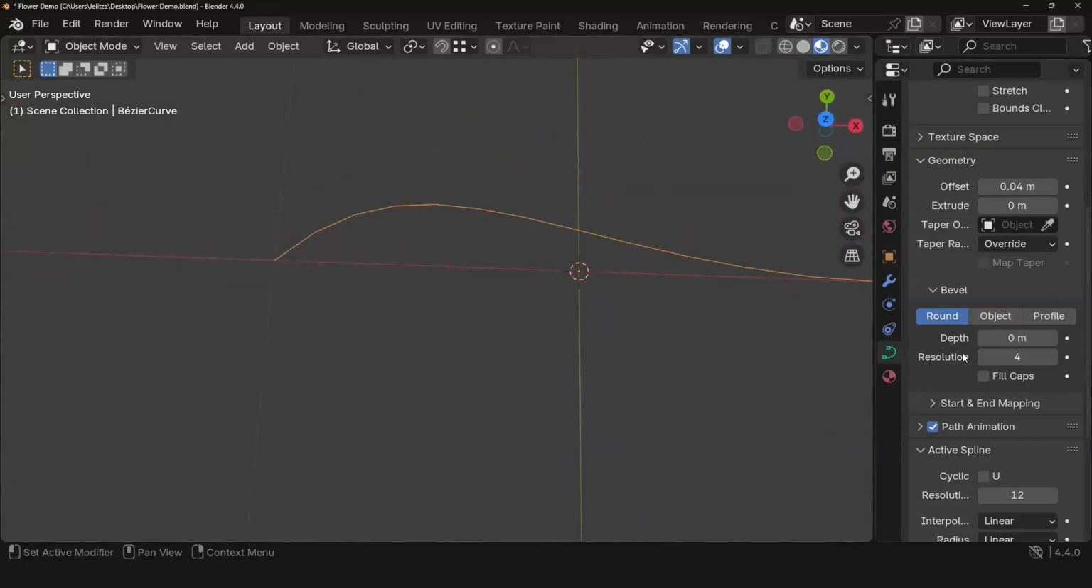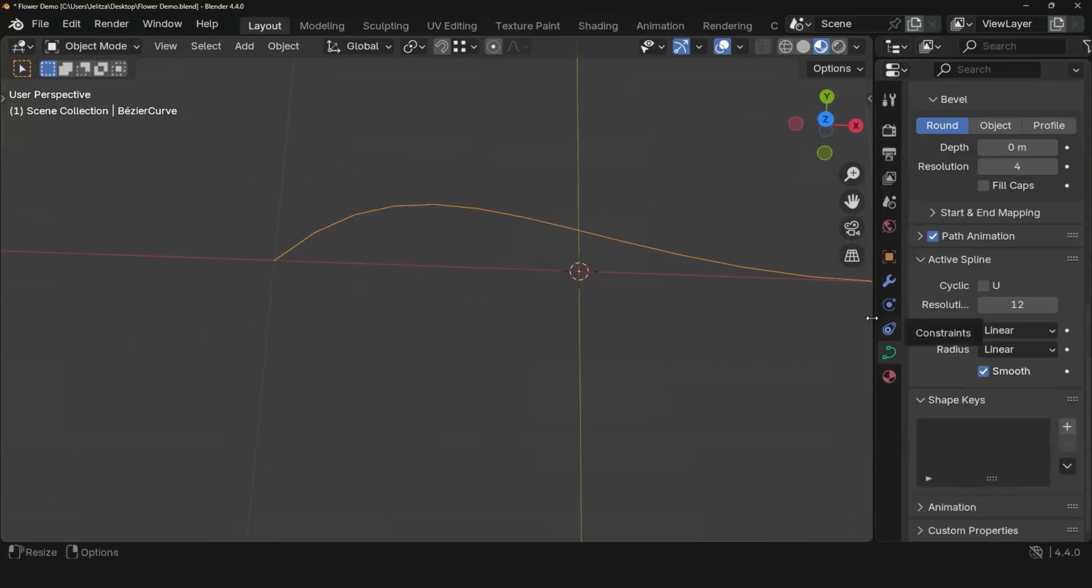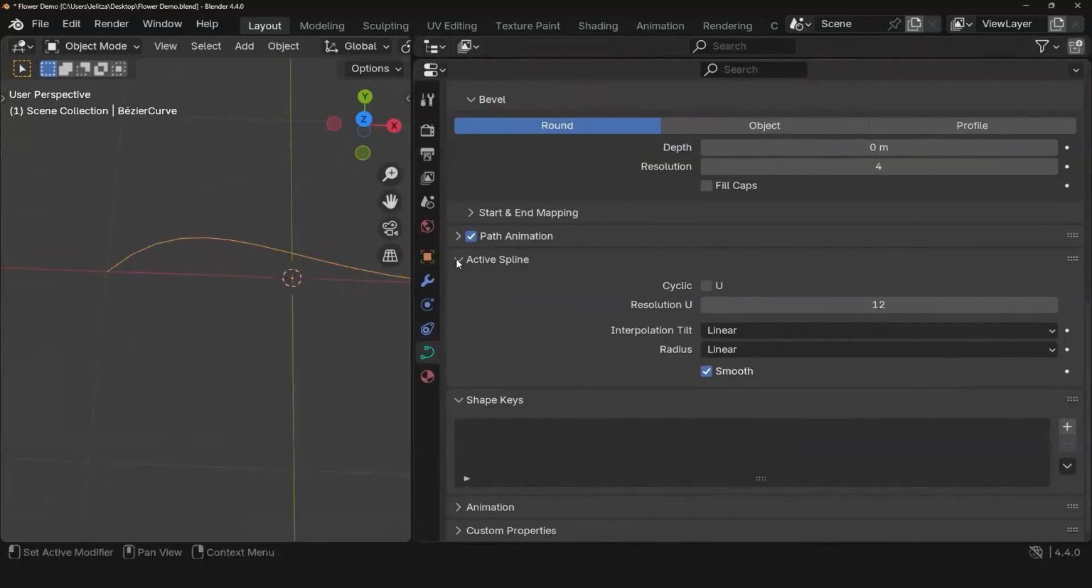Oh, I was going to show basically with the curves, you could do a lot of really cool stuff with the curves.